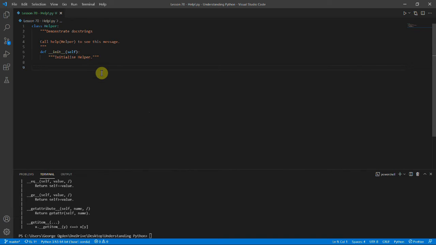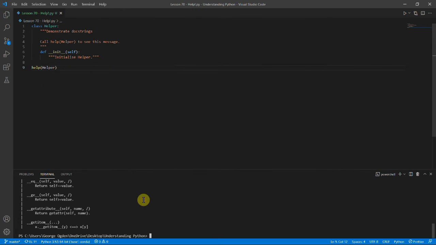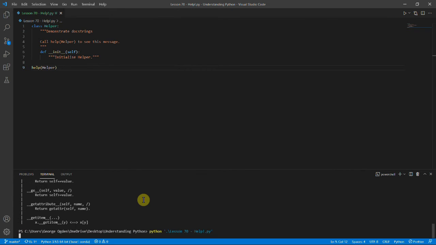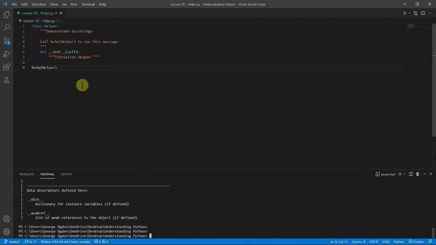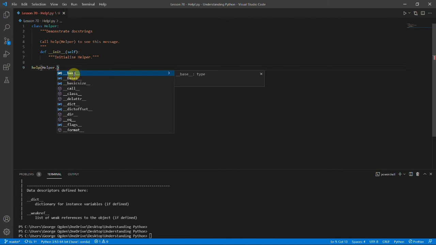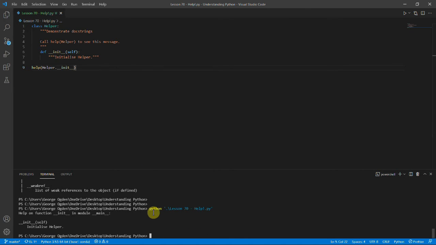So now that we've got this helper class, we can just call help on helper and run it, and you see it explains everything that's happening. And we can even call help on helper.init. And you can see this tells us that it will initialize the helper.